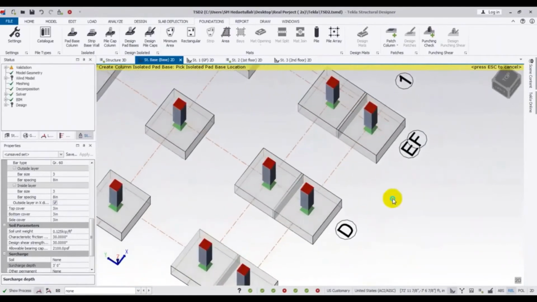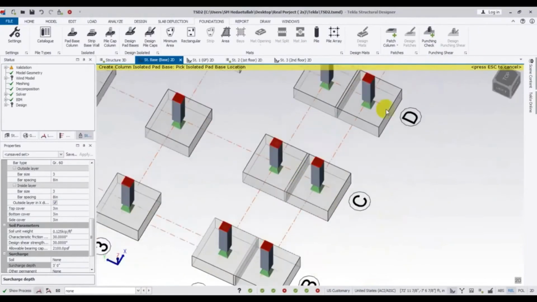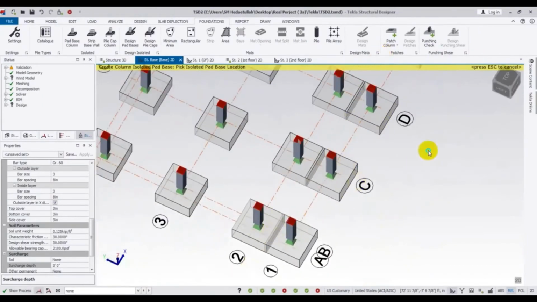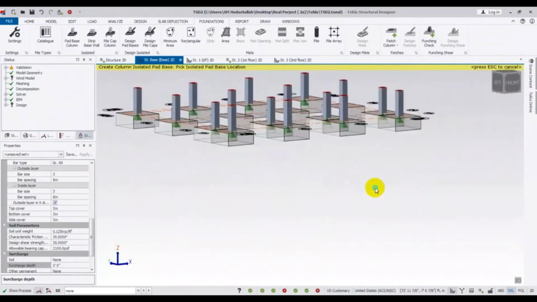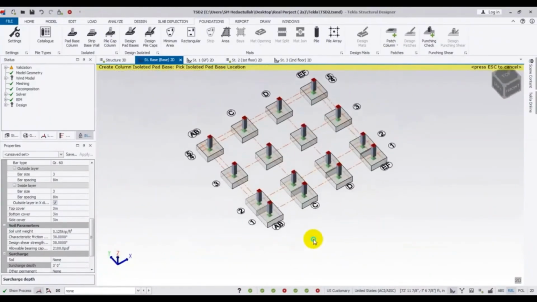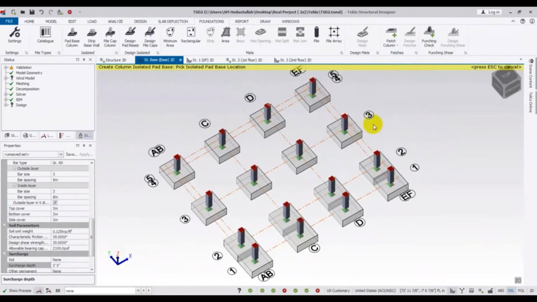So if you see here, both foundations are mixed with each other. At first I'll just design that, and after that we'll see what happened here. Okay, now we have done it, and actually our foundation is not okay, or our design is not okay.